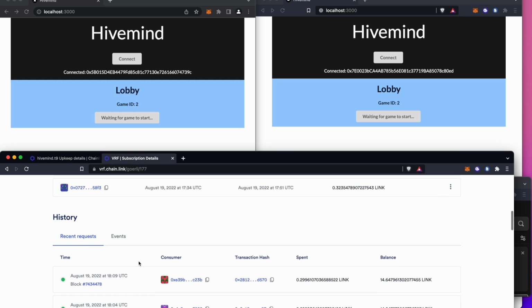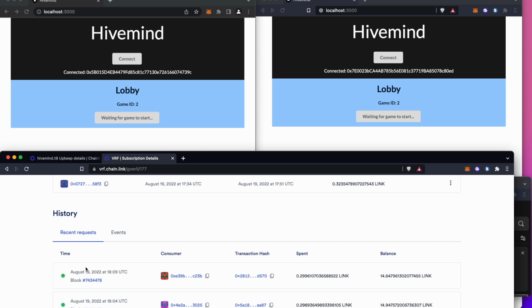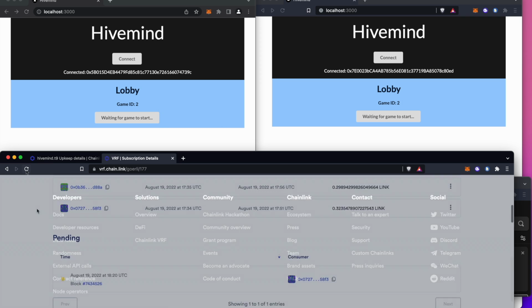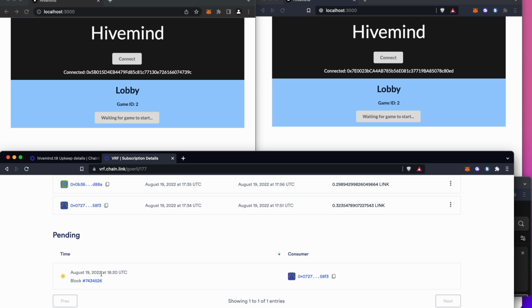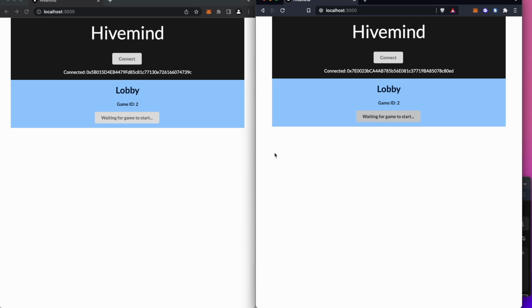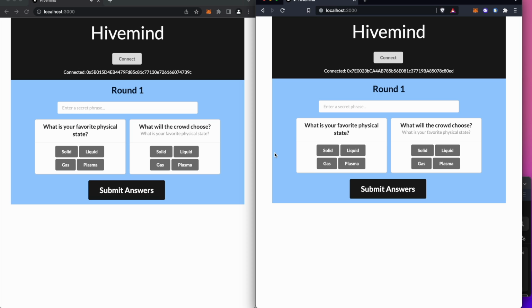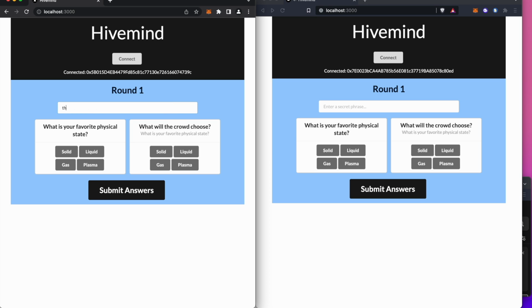Once that random number is returned, the keeper will use that to load a poll question associated with the current round. There we go. We have a pending random request here, so as soon as that comes in, there will be an event emitted that lets us know a new round has started. It's in. Let's play.